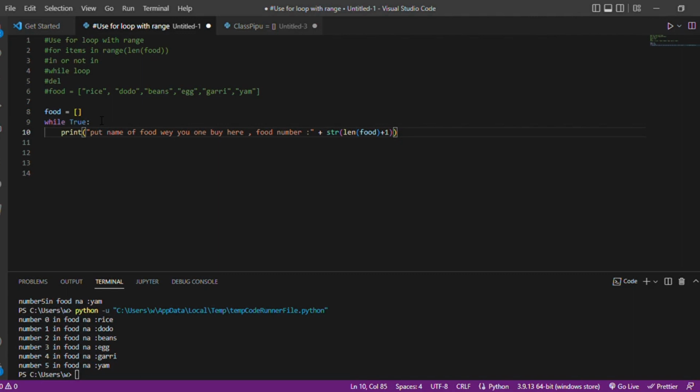So of course, after that, we will need to add maybe another string. Say okay, this one is just an instruction. Say either you put the name of food, or press enter to stop the list.